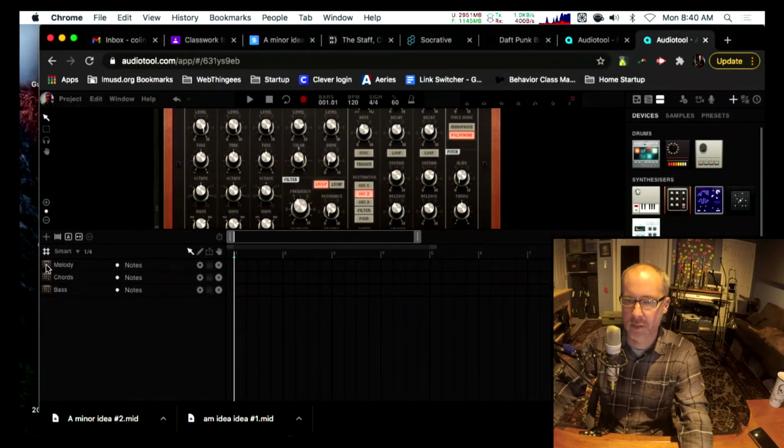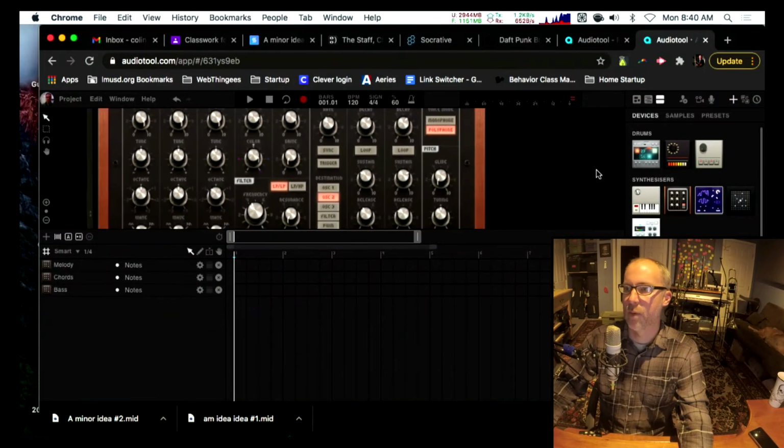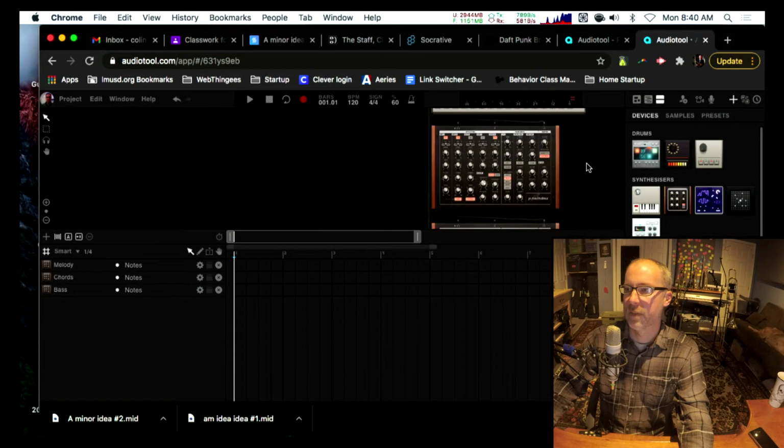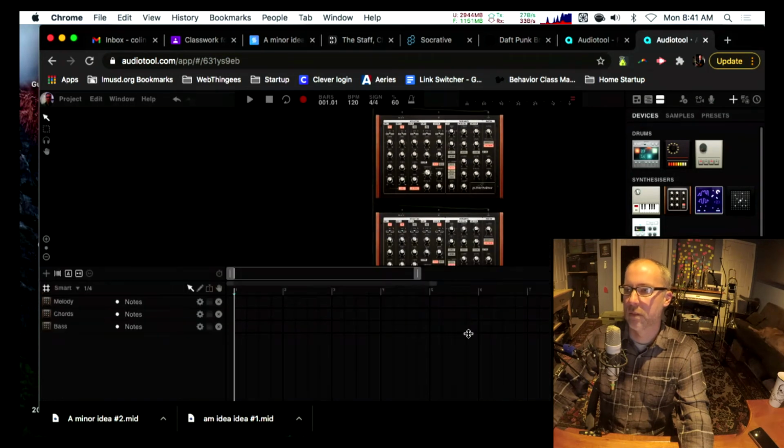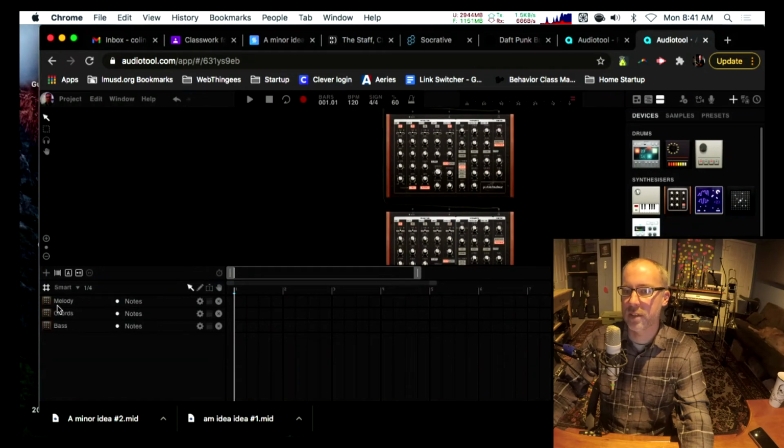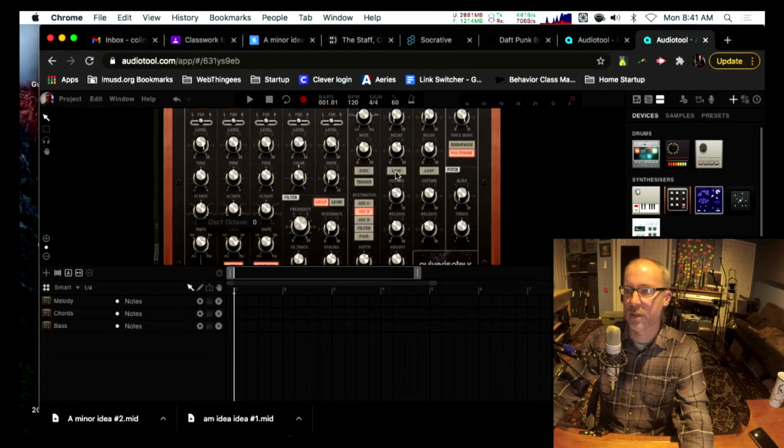By the way, you can select them. If you click on Melody, it'll actually open up that top one. Right? Because if I zoom out, you can see I have 3 synthesizers. Which one's which? I don't know. They all look the same. You click on it, and it'll zoom you into the right one.